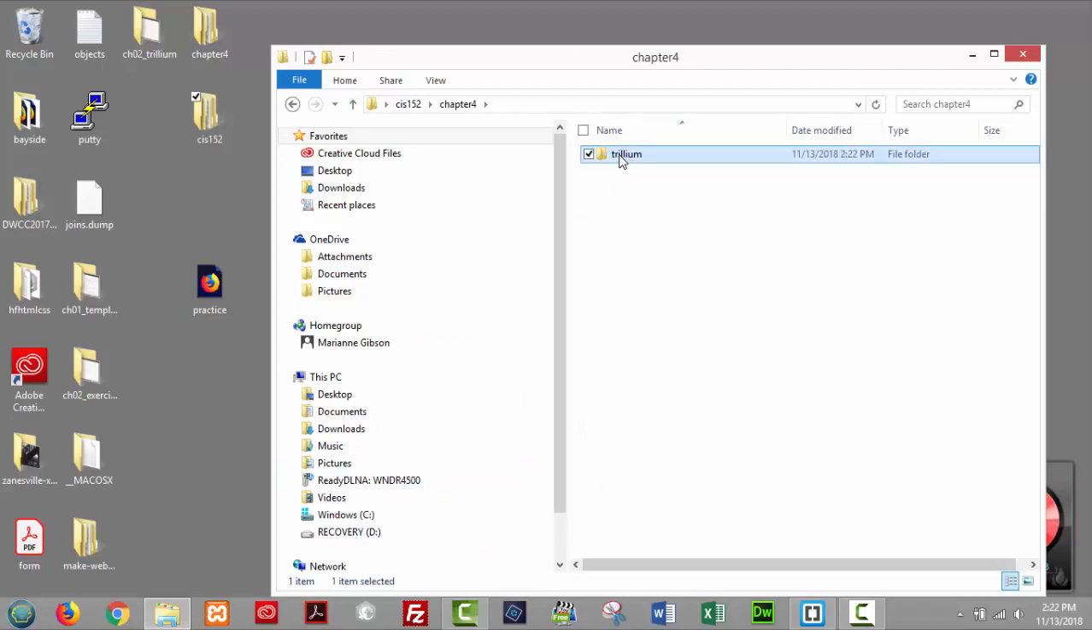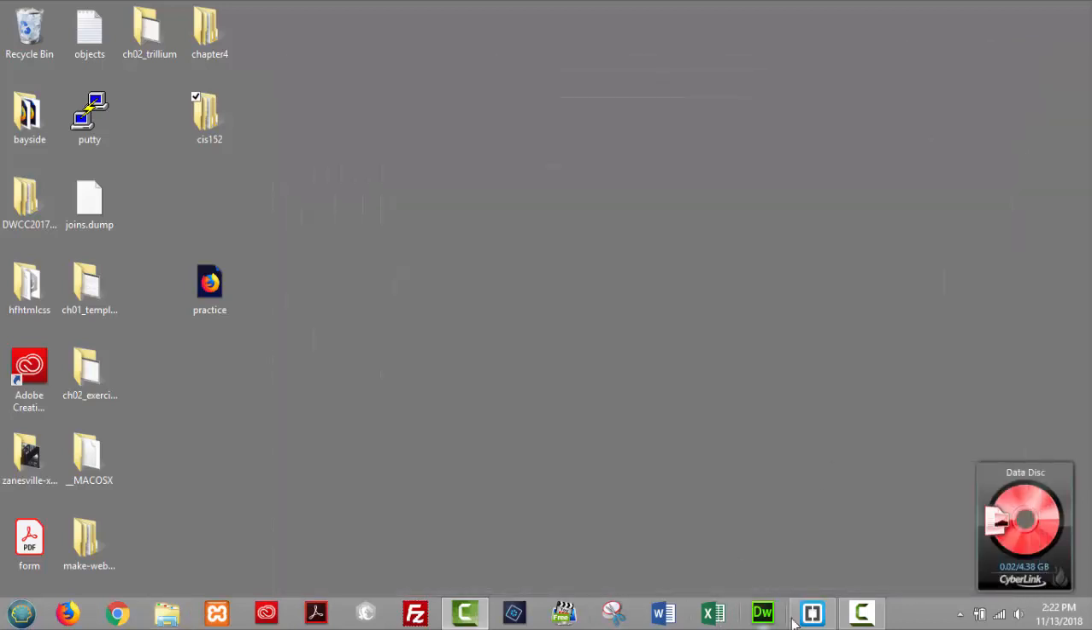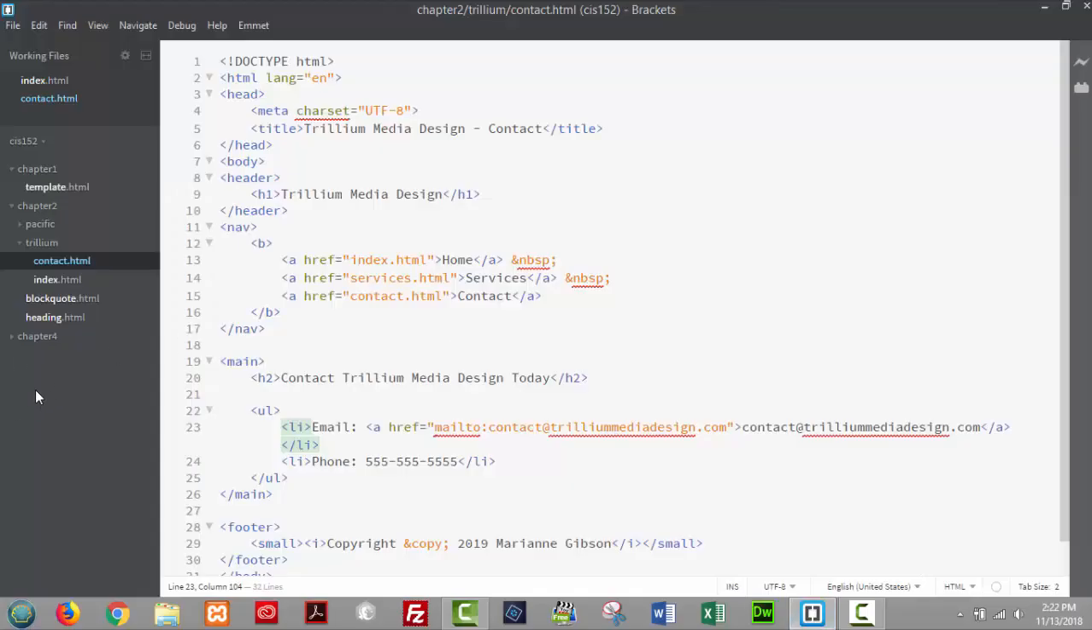I'm just going to rename this CH4 and then Trillium. And I'm going to hit Enter. I'm going to go back into Brackets and I'm going to right-click and say Refresh my file tree. And if I look now, I have a Chapter 4 Trillium.